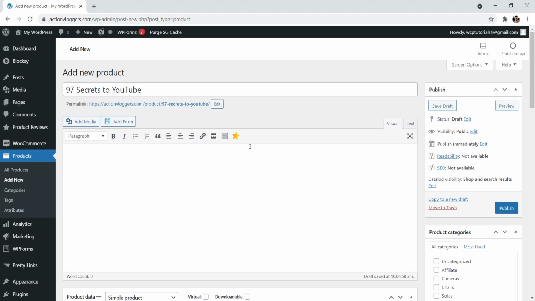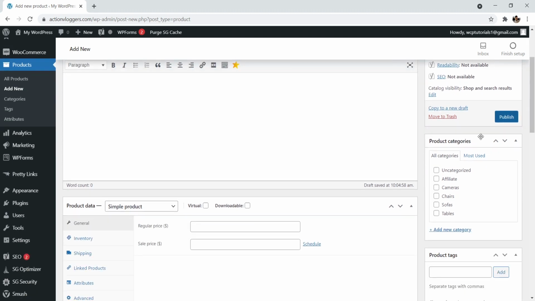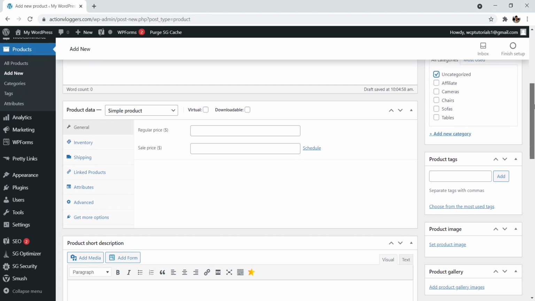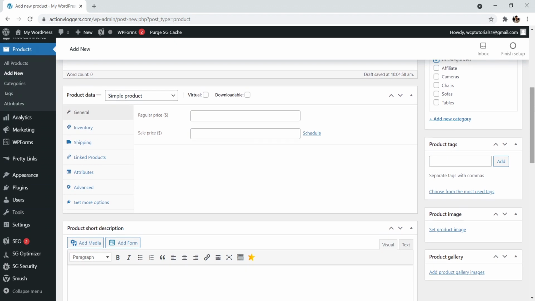Anyways, so how do you set this up on the back end? So again, categories. Make sure to create a category that's appropriate for the product. I'm just going to put this in uncategorized right there. We want to navigate down there. So which product data do we need to select? Well, we want to select simple product.